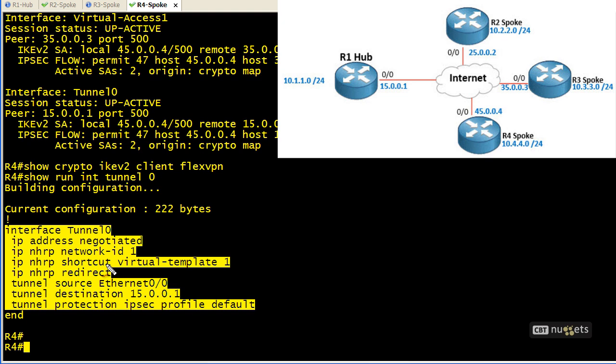Or if it isn't, make sure at least the hub is compatible with auto, where it can automatically figure out the type of connection based on the incoming request. If the hub supports that, it may not be an issue, but if it doesn't support it, they would have to match exactly based on the tunnel mode. If we're using NHRP, we'd want to make sure the NHRP statements are on the tunnel interface on this spoke, as well as on the virtual template that it's referring to, with the ip nhrp shortcut command. And on the hub, we'd want to make sure the network ID statement and the redirect command are enabled for the spoke-to-spoke connectivity to work.